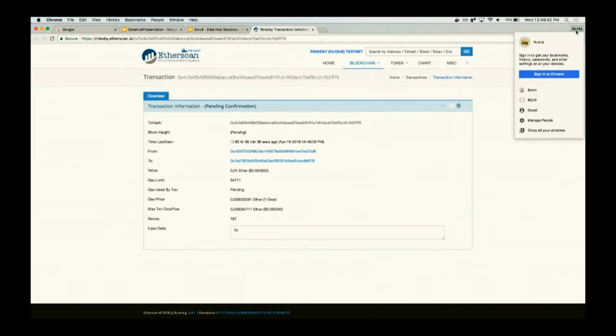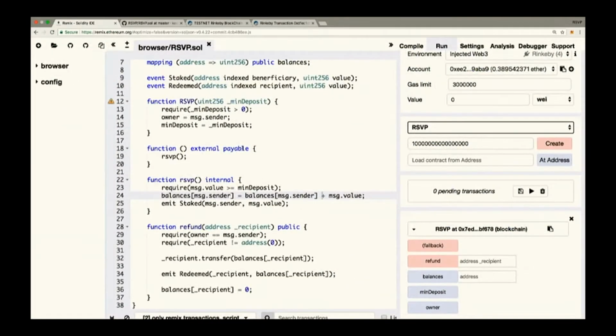Let me switch back to my other one. So what happens here is it actually calls this function when you send Ether to it, and this function is telling it to run Rsvp, which is an internal function, which is this. It makes sure the minimum deposit is met, and it updates the balance with your address on it to keep a record of how much you've deposited into this contract. So it allows us to remember how much we have to refund you afterwards.